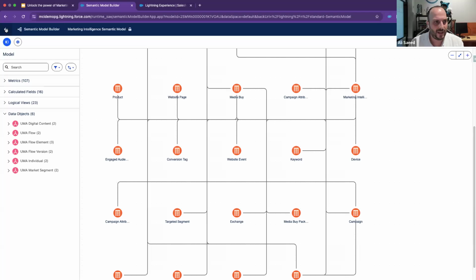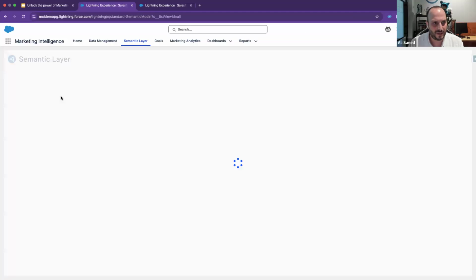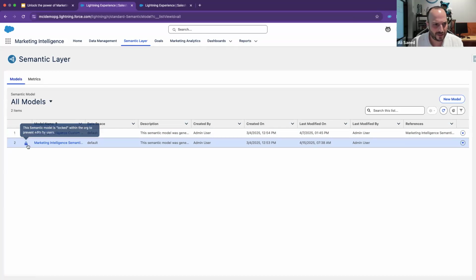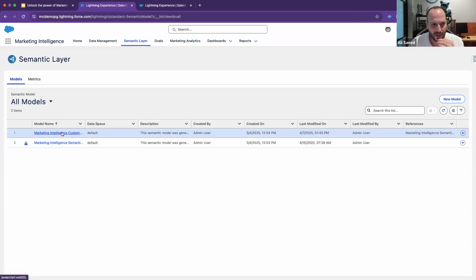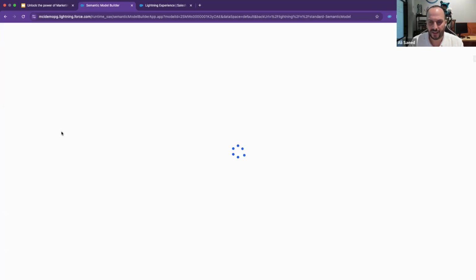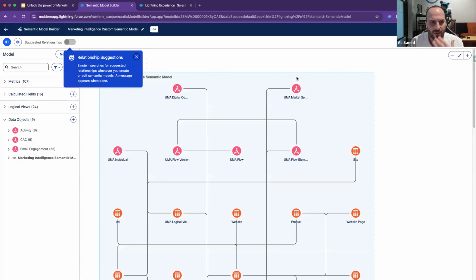But then if I go back and select the other one, which is a lock. So as you can notice, this is a lock, which is already predefined and created by marketing intelligence. We have the one that you can manipulate and change depending on your requirements.